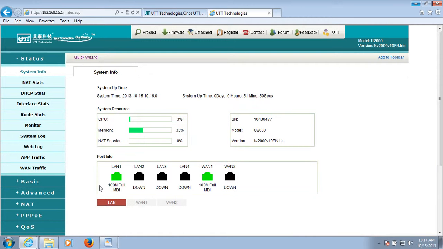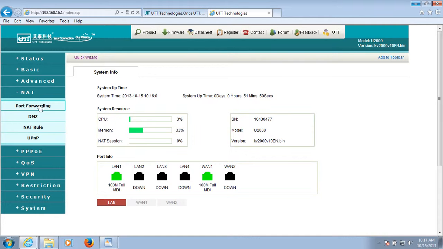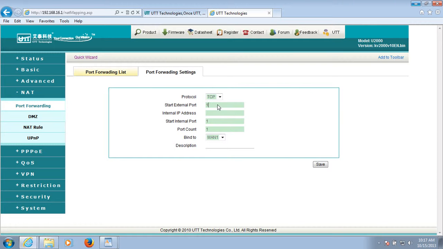First, we need to configure the port forwarding on the router for the web server. Click on NAT, click on port forwarding. The protocol is TCP, and the start external port is, let's say, 8081, and the internal IP address is the web server's internal IP address, which is 192.168.16.233, and the internal port is 80.